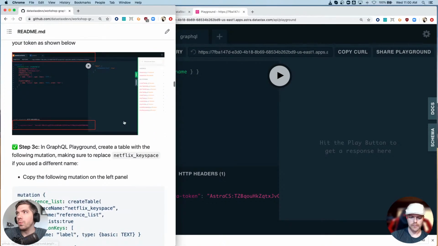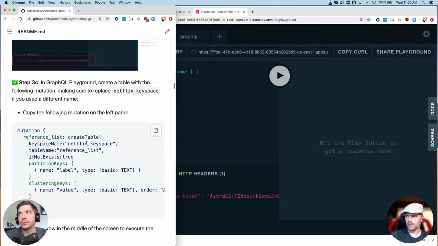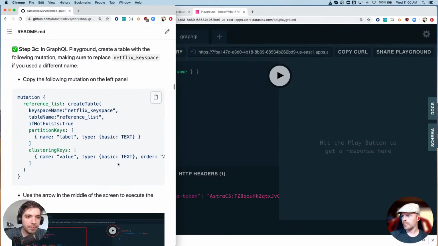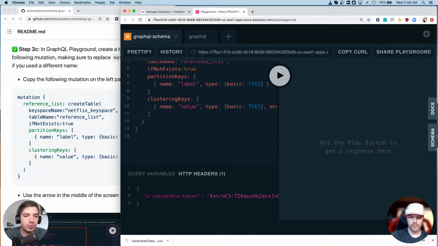All right, so we've authenticated our tool, and we're going to go ahead and create a table using GraphQL. And this is the mutation. A mutation in GraphQL is how we edit data, and this is going to be the create table mutation. I'm just going to copy this right out of GitHub. You can do the same. There's a little widget up here that you can copy. I'm going to highlight that and paste in this mutation.